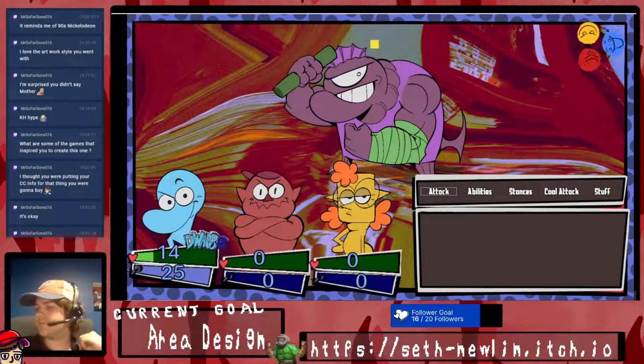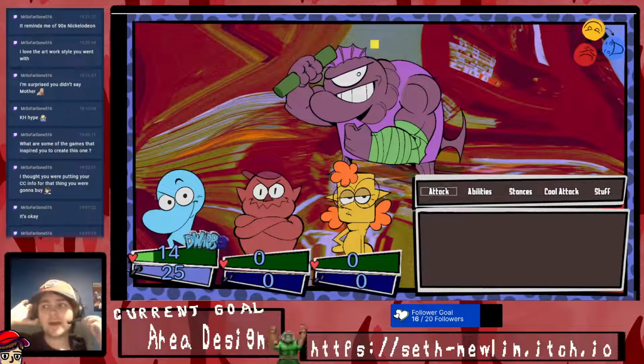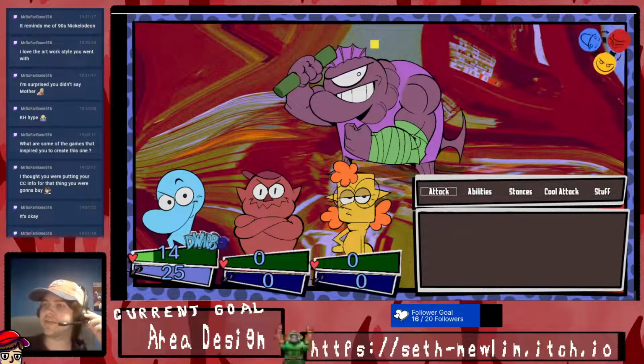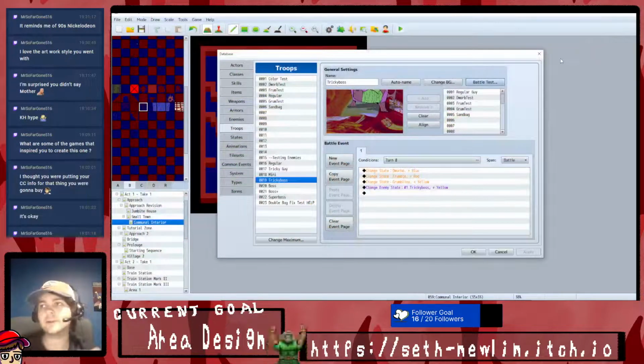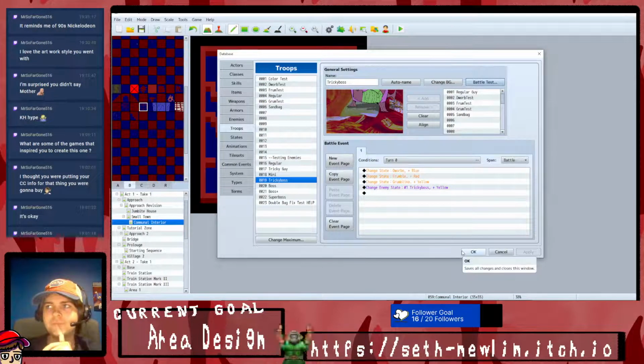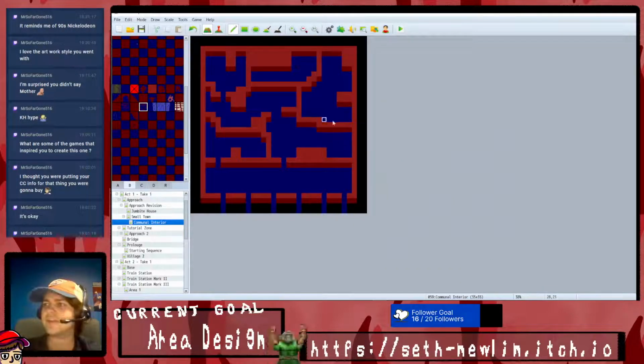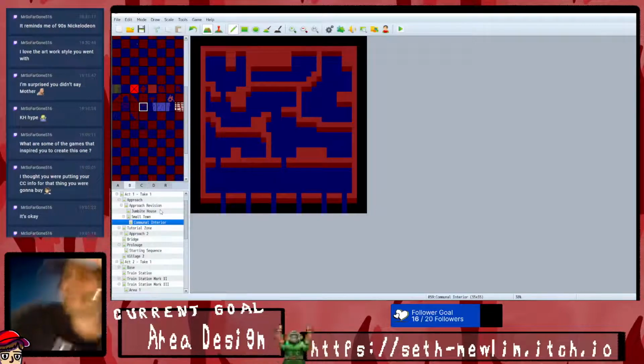I love the art style you went with. Reminds me of 90s Nickelodeon. Oh, nice. Well, I'm glad you like it. I'll be sure to pass that on to Sebastian, the artist. He's still sort of testing some things out, especially in terms of what the environments are going to look like, because the individual drawings and stuff look really good, but this bit's pretty tricky to figure out. But I'm sure he'll be glad to hear you say that.